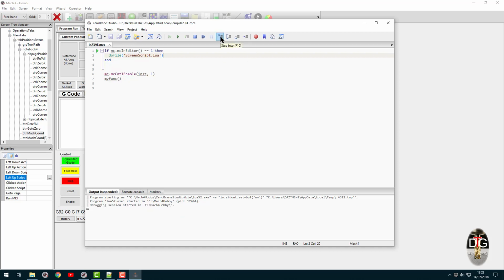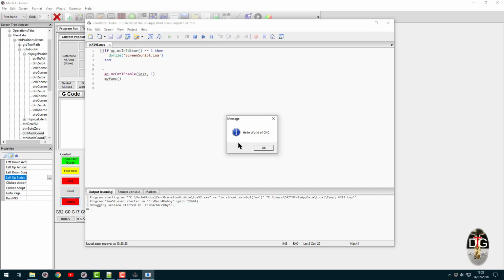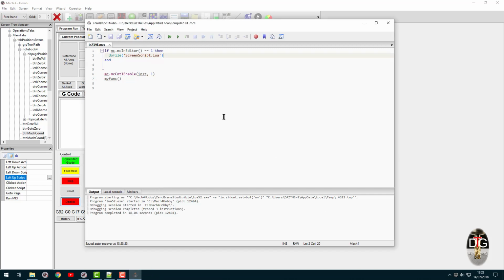So let's step into our file. Yep, it's in the editor, so it's going to do that. So we can enable our machine, which is done, and it will then run our myfunc. And that should be the end of debugging. So that now brings your debug environment just like your GUI would be.